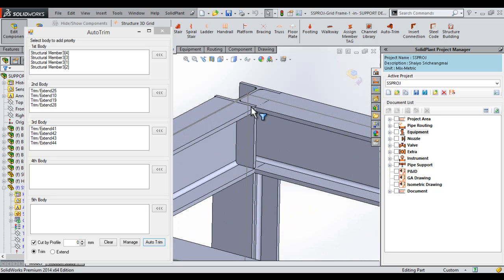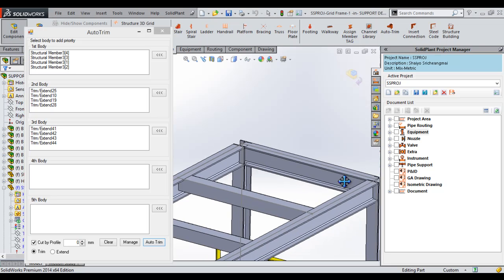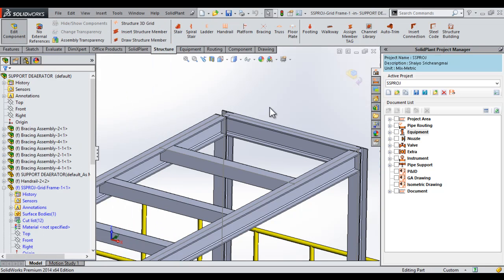And as I zoom in, you can see here that we have trimmed indeed the top beams to the post. If I zoom out, you can see that the top rails are trimmed to the main posts also. And that is the AutoTrim feature in Solid Plant.